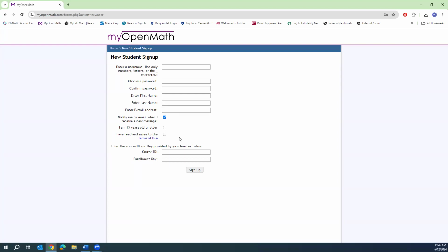Agree to terms and conditions. Enter in a course ID and enrollment key, which I will email to you. It will be in the welcome emails that I send you. All right. I don't want to enter in one now because they change from time to time, but you will be sent the key by email.